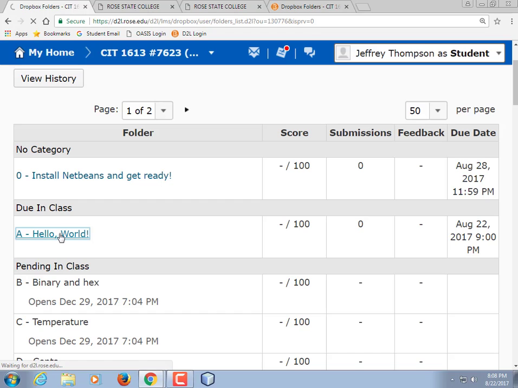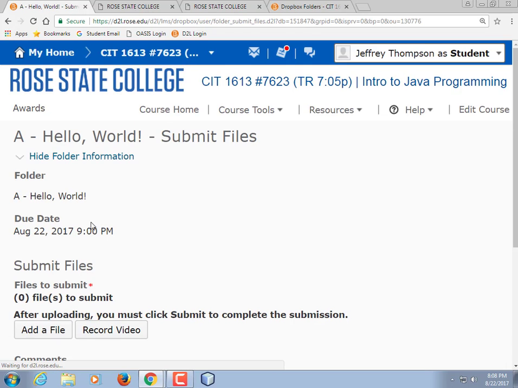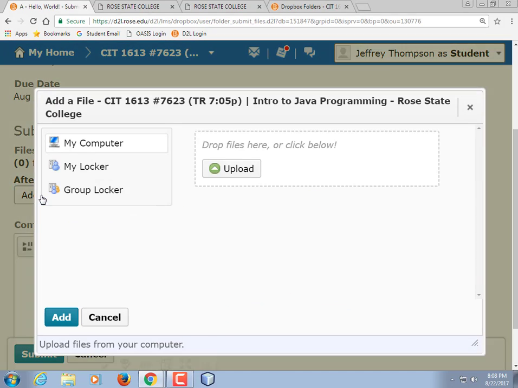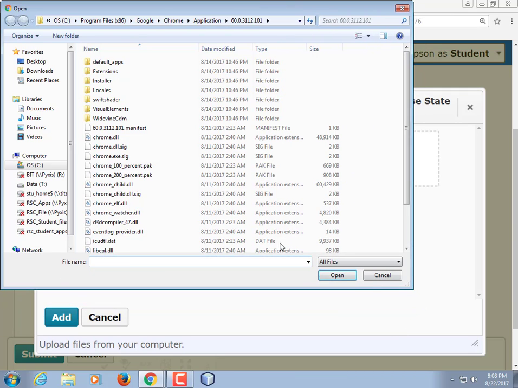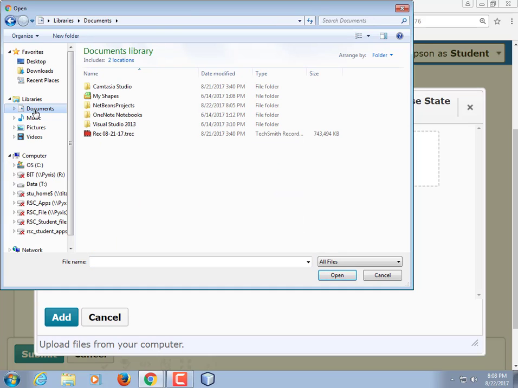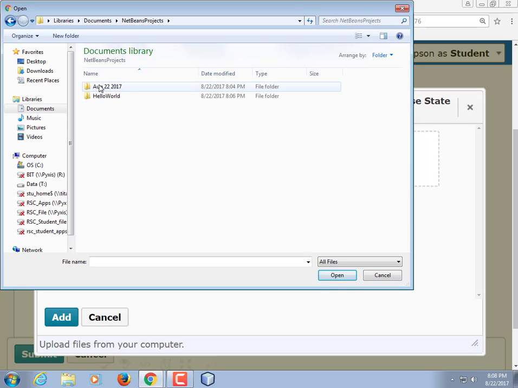Okay. So I'm going to go into Hello World. I'm going to click Add File. Then I'm going to click Upload. And I'm going to go and find where NetBeans has been storing its documents, its files. Hopefully it's under Documents. So I'm going to click Documents under Libraries. I see NetBeans projects. Excellent. I double click NetBeans and I see my two projects.